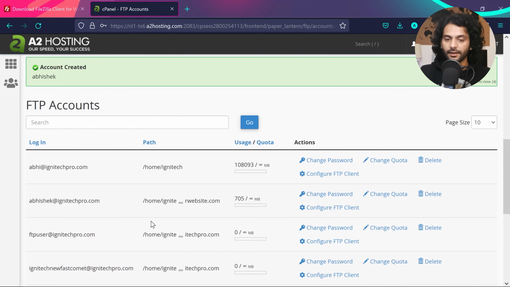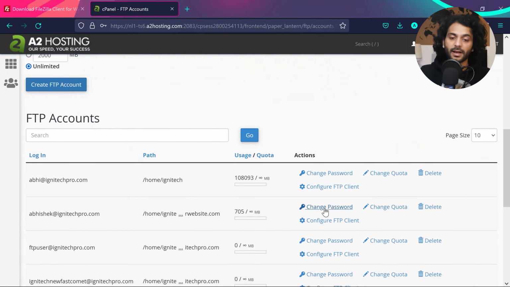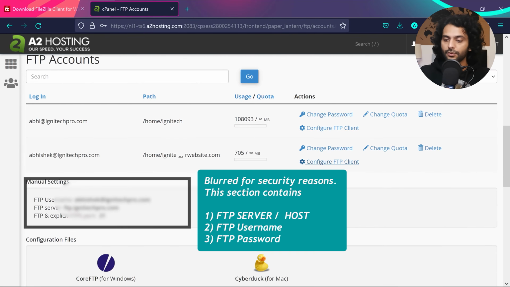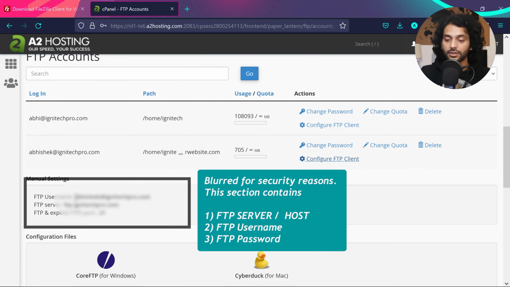If you can see, I have multiple FTP accounts already created. You can see the password of FTP account from here. You can delete the account if you don't want the user to use this FTP account anymore. If you click on configure FTP client, you can use these details now to connect to your server using FileZilla. So now we have these details, let's go back to FileZilla.